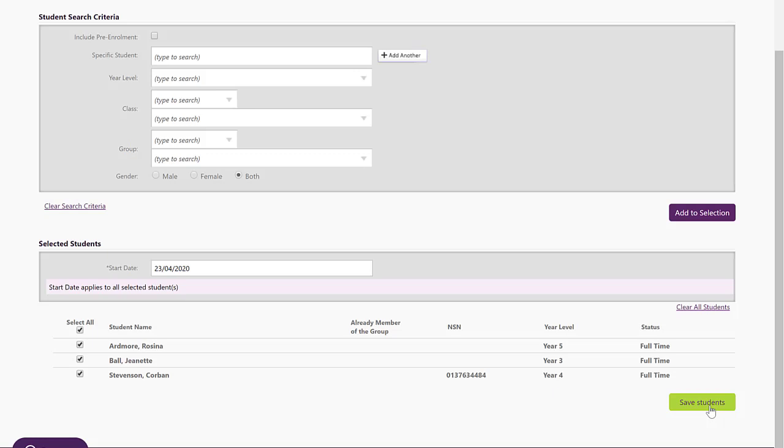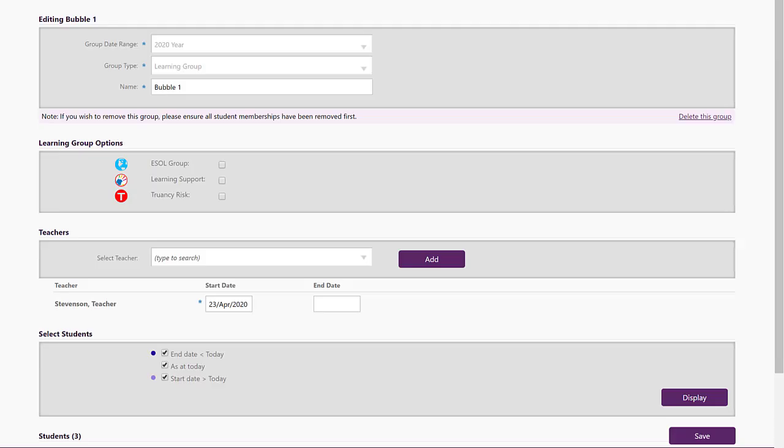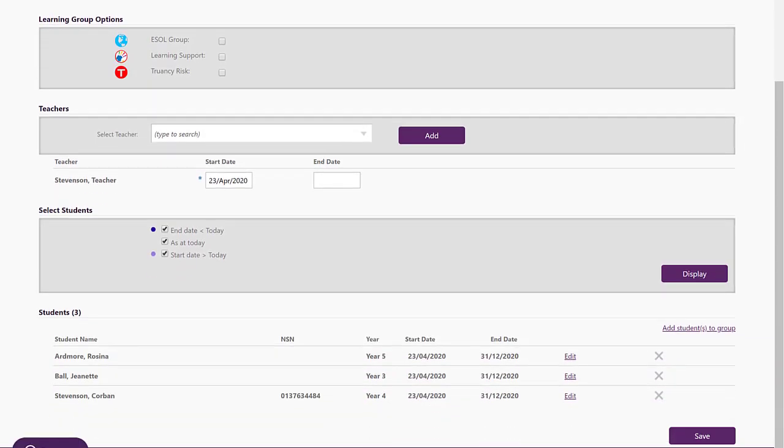Just while we're here, you can also add students by year group just by ticking them, or by their current class if that is easier. I'll go save students. Now my students are showing in my class and they are ready to be marked.